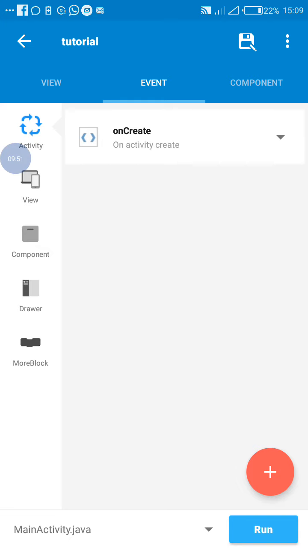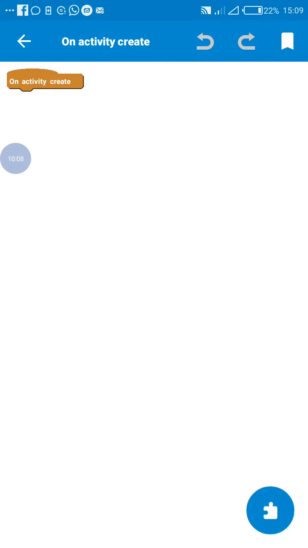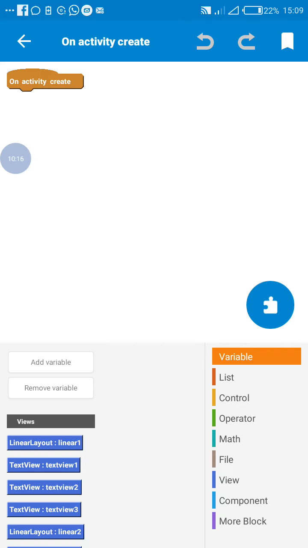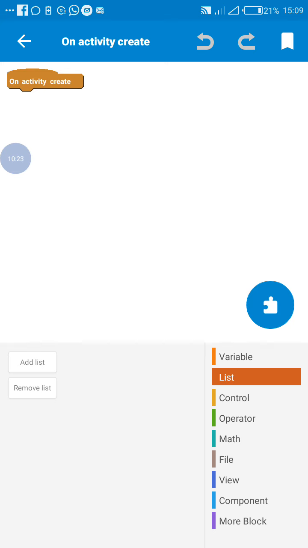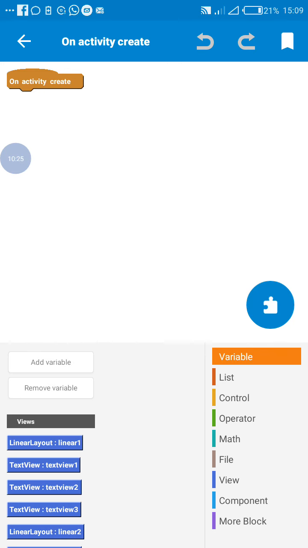On this event tab, this is where you do the programming of your app. When I say programming, I don't mean you're writing code, I just mean you are arranging blocks. Let me quickly talk about these blocks a bit. I'll click on this on create just as a sample. On create means when this app is launched. So what should happen when this app is launched, I could easily use these blocks to tell what will happen. For example, when this app is launched, I can decide to add a variable.